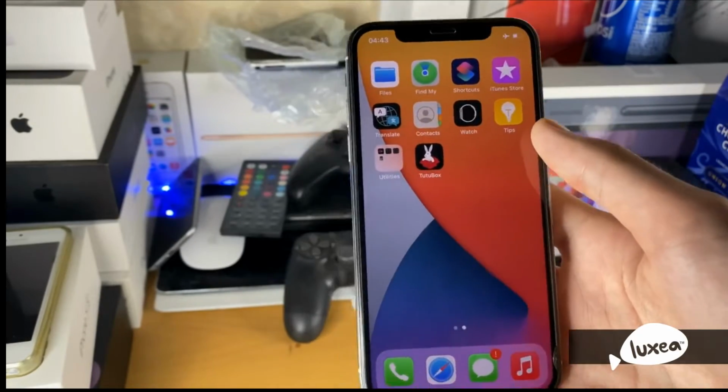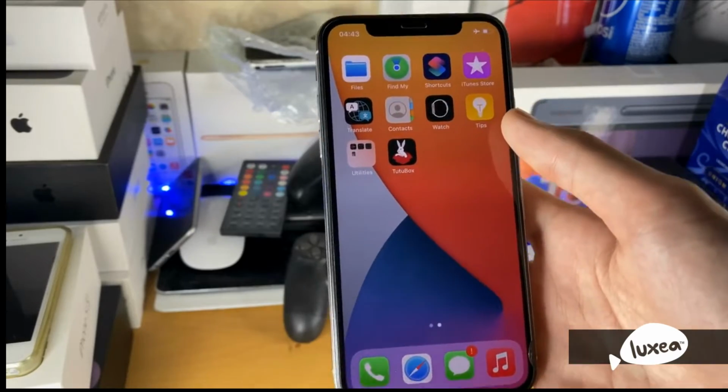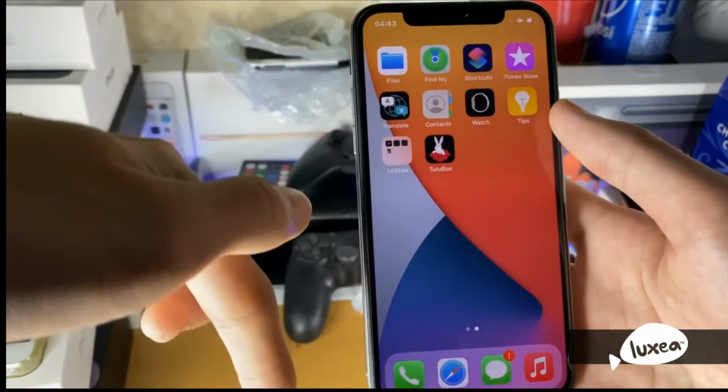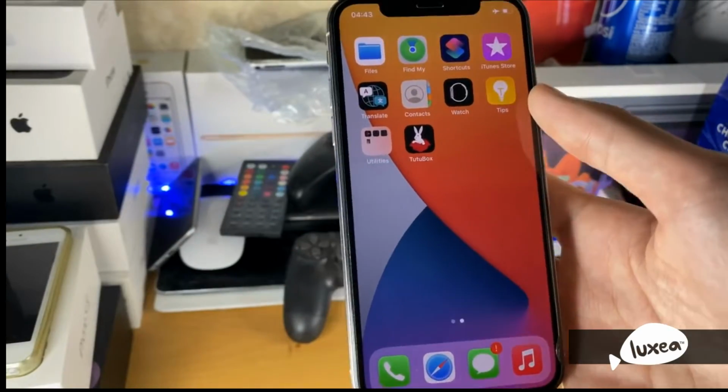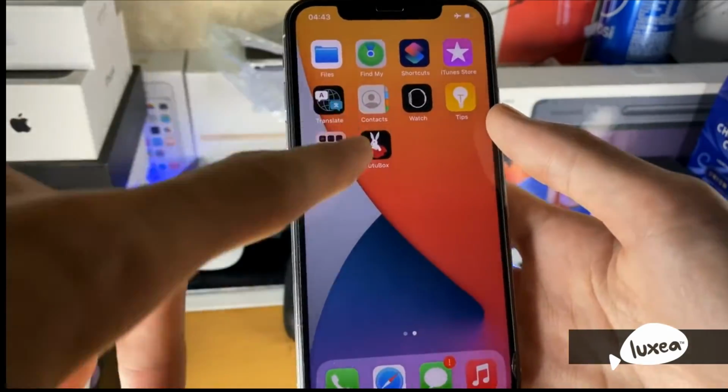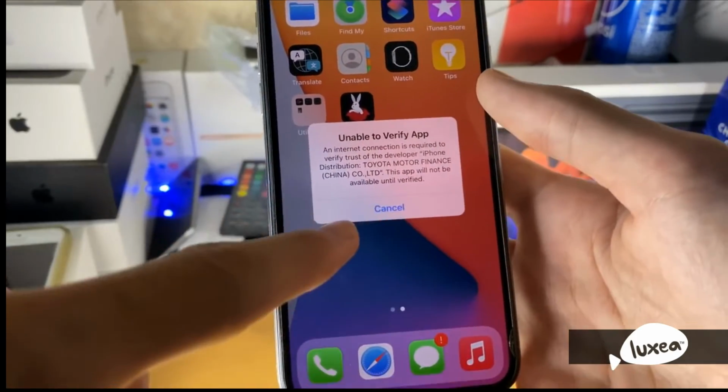If you are still struggling and you can't get Tutorbox to install, then what I advise you do is watch the fix in the description. Essentially, you've installed this certificate before and it got revoked on your device, and that's why Tutorbox isn't installing. So now when we try and open it, we have unable to verify app.